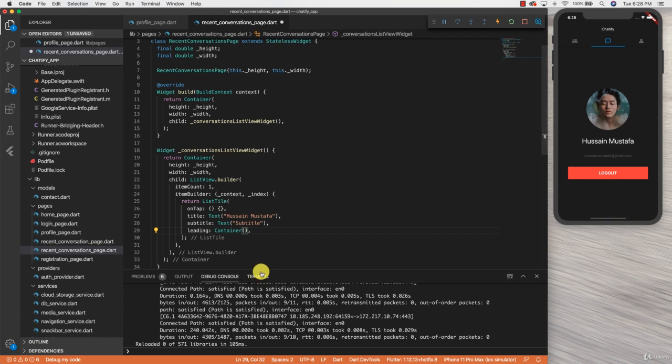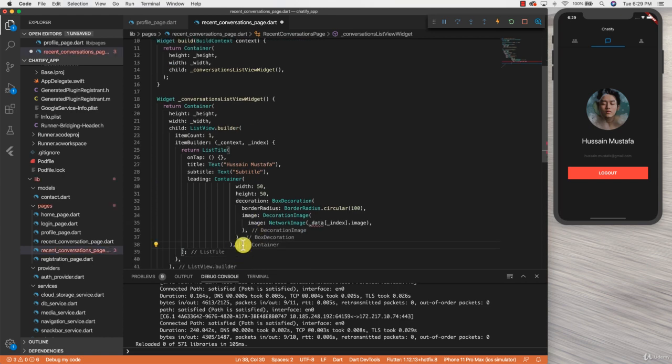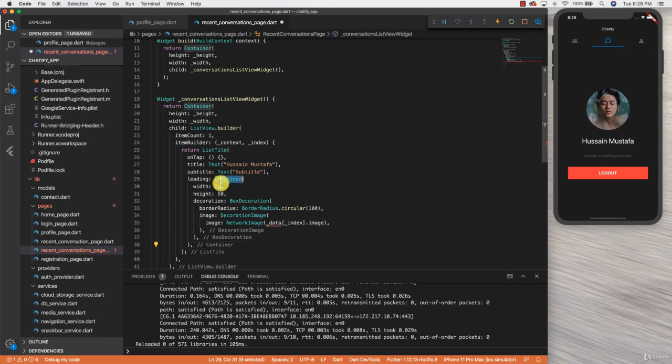So I'm going to return a container for our leading. And I'm going to copy this code in. The reason I'm going to do this is because this is really simple. All we're going to do is replace this with this. We are going to define a container with a width of 50, height of 50, and then the container is going to have a decoration image as its background.